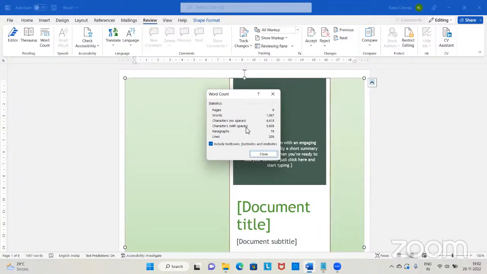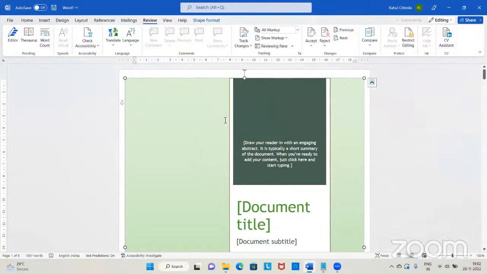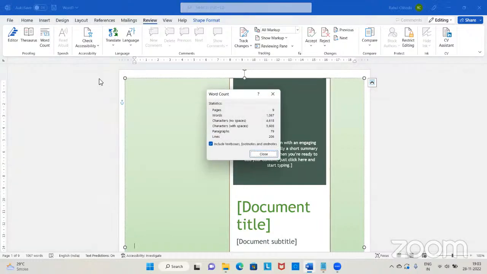So this will give you the entire statistics of the content we have, specifically related to the characters, that is, the words or the text we have. It also tells you how many lines, how many paragraphs you have, and includes text boxes, footnotes and endnotes. So how do we do this? You go to the Review tab. In the Review tab, on the left side in the Proofing section, you can see the word count. Click on that and it will show you a small box which gives you all these details.